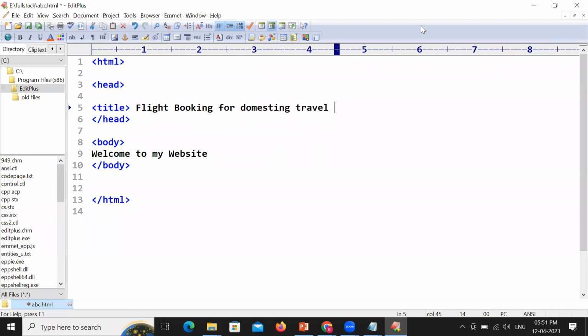And how do we write the ending tag? Same as we did for the header. First the less than symbol, then slash title. This is the end tag. Remember, this is the begin tag and this is the end tag. I have now modified my title. I have modified my HTML page.